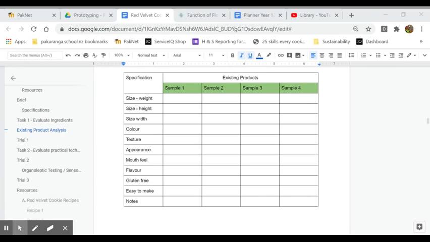Mouthfeel is quite an important one. When you eat it, what does it feel like in your mouth? Does it feel floury? Does it feel grainy? Does it feel crunchy? Does it feel buttery? Now you might get lots of these things, and I'm going to give you a list of sensory analysis words that you can use to describe that.